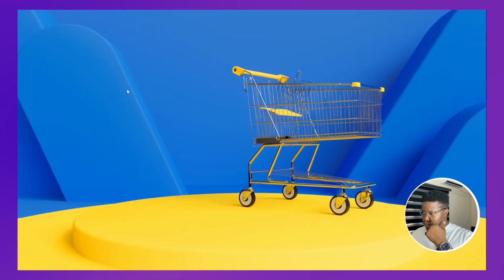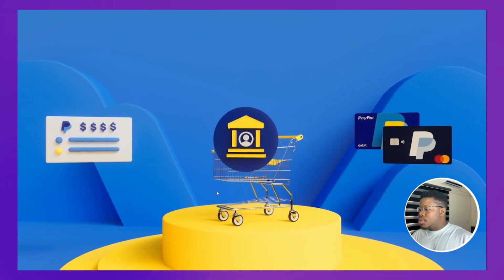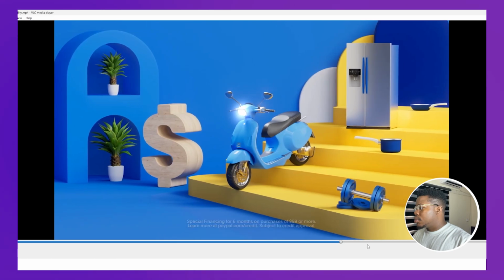Let's check. When shopping, you can access multiple ways to pay at checkout, like bank accounts, credit cards, debit cards, credit points, credit, or something you need.